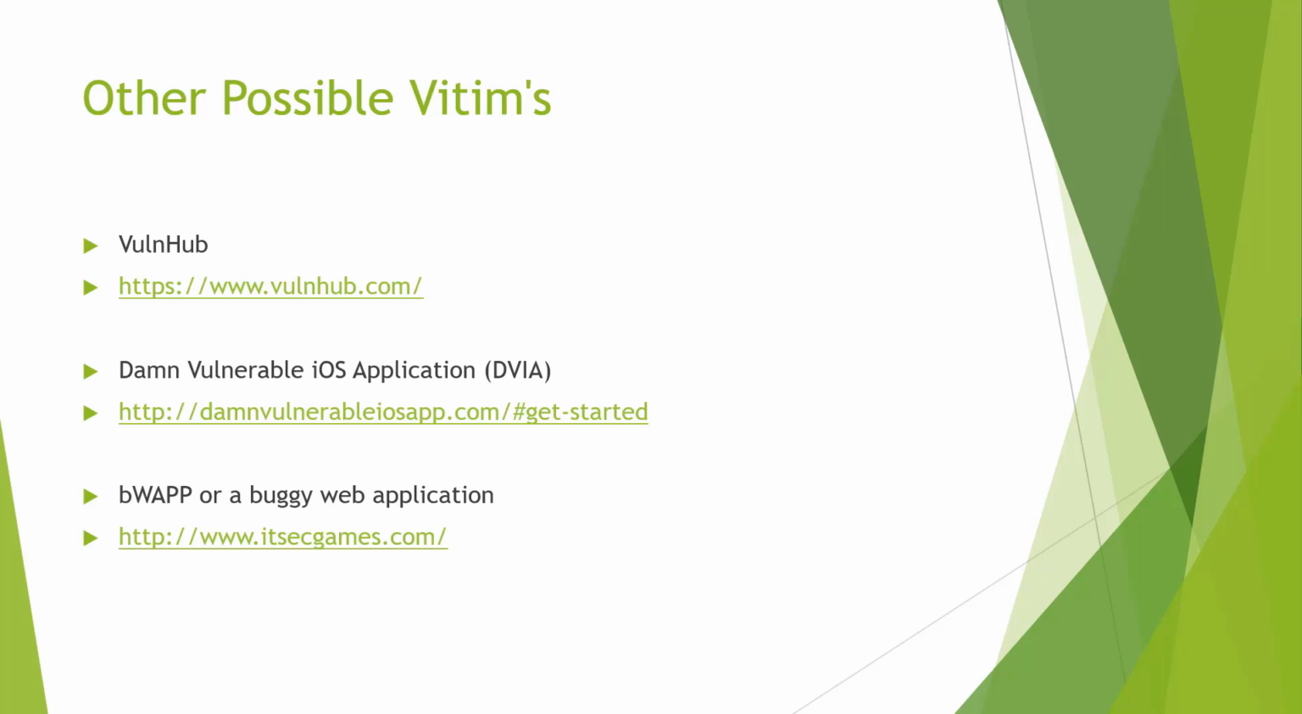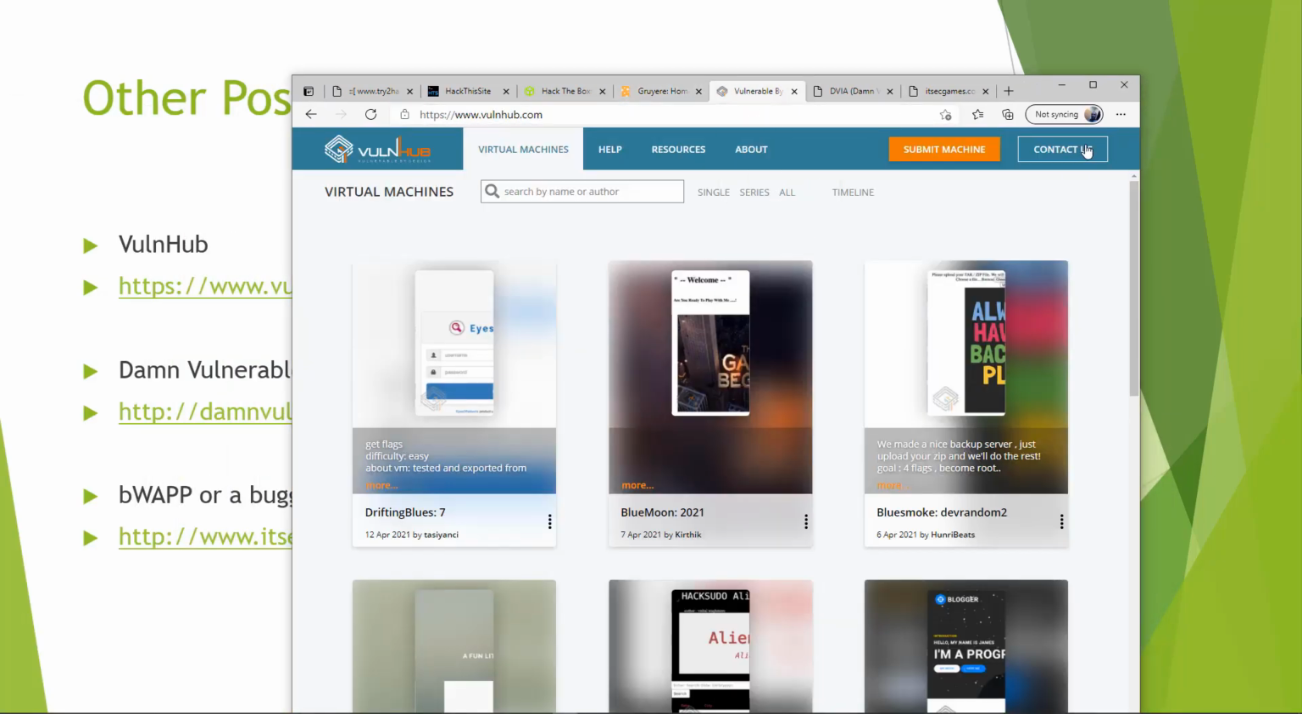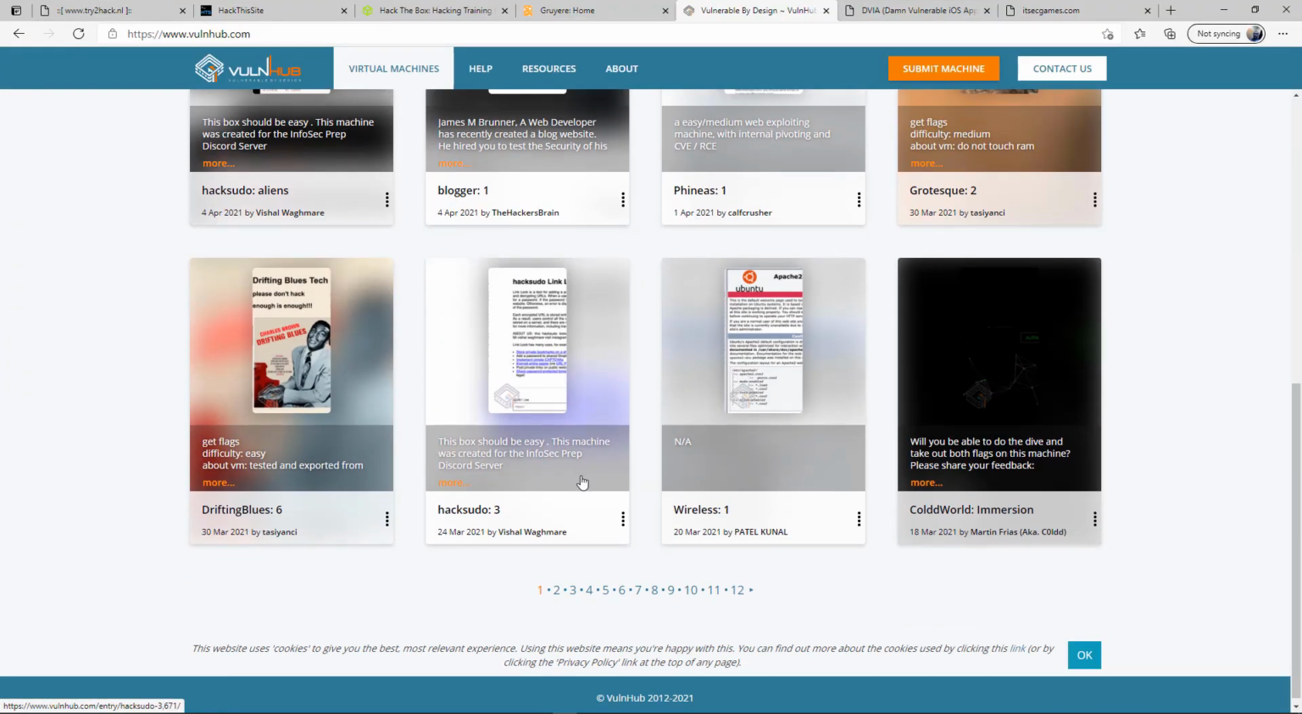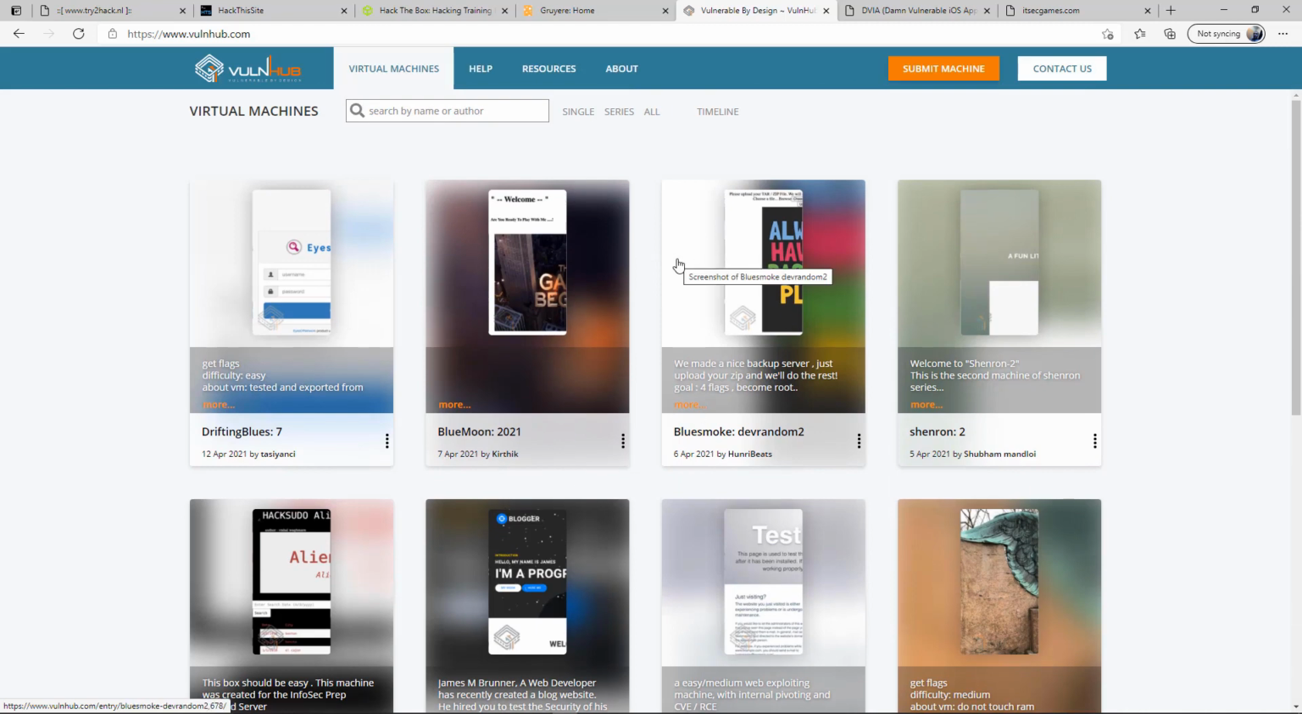Lastly, we have other possible victims outside the scope of what we're doing in this course, but we still want to point them out. VulnHub, we have our Damn Vulnerable iOS Application, and we have DVWA. VulnHub is actually a collection of VMs that are vulnerable, and they come up with challenges pretty regularly, and the goal is to exploit them. Since we're doing our reconnaissance, we can easily grab some VMs from VulnHub and try to do our reconnaissance against them if you want to.